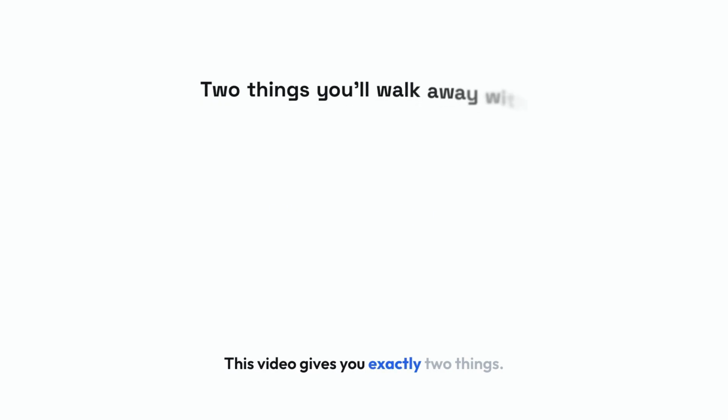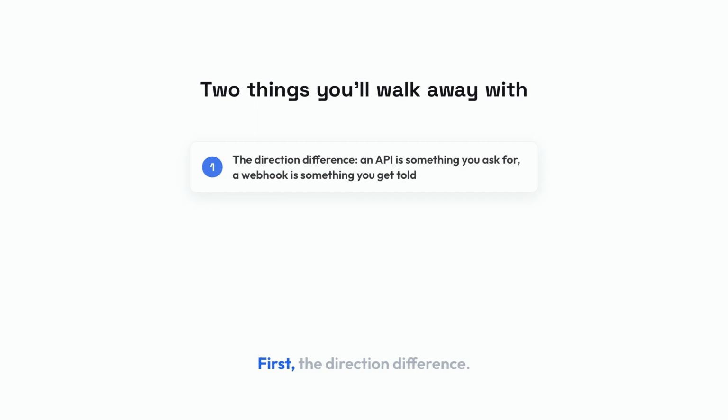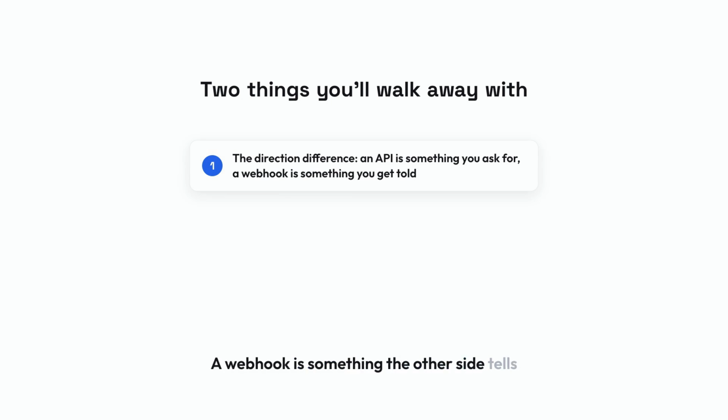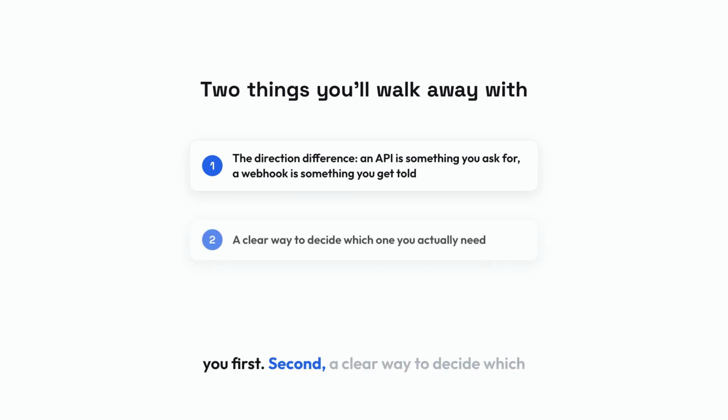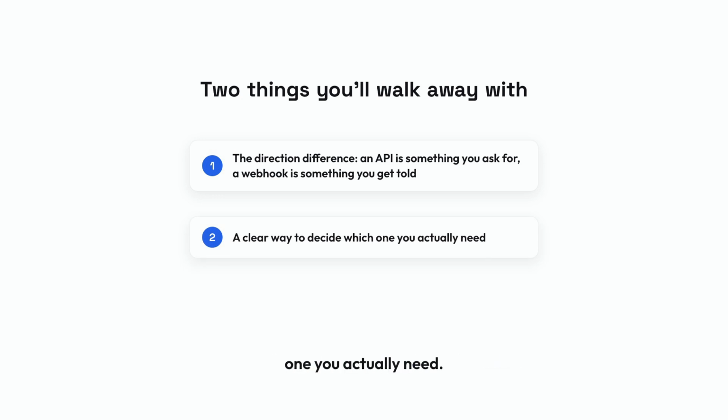This video gives you exactly two things. First, the direction difference. An API is something you ask for. A webhook is something the other side tells you first. Second, a clear way to decide which one you actually need. So first, let's look at why this mix-up happens in the first place.